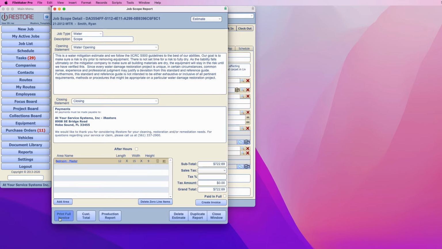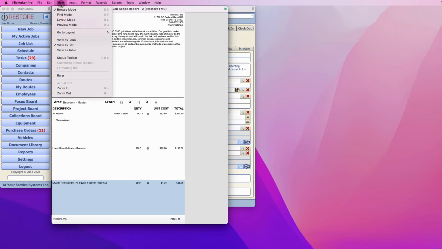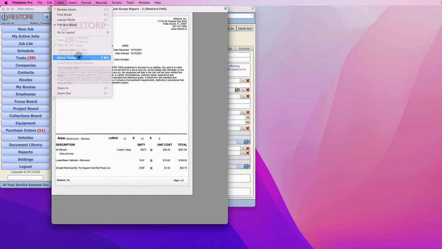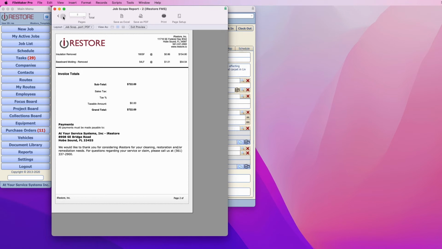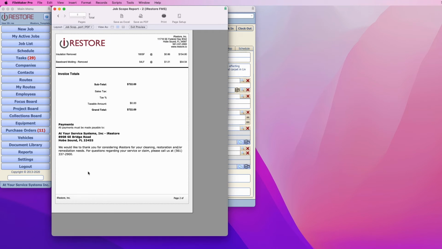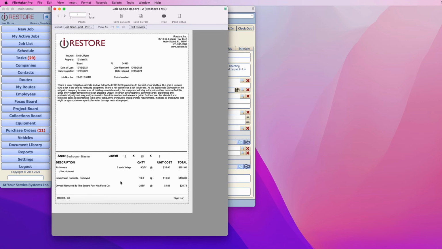Once you're done with all of the rooms, you can print this 3 ways. You can print a full invoice, which will show you the total estimate in a printable form like this. This would have your logo, your company name and information at the top. You would be able to cycle through the pages, and as we see here, there's the opening statement we talked about earlier. Here's the closing statement that we talked about earlier, along with all of our totals. So the full invoice shows us the quantities and the unit costs and the totals for each line item.